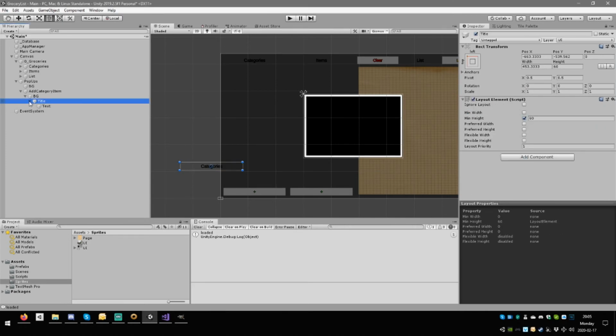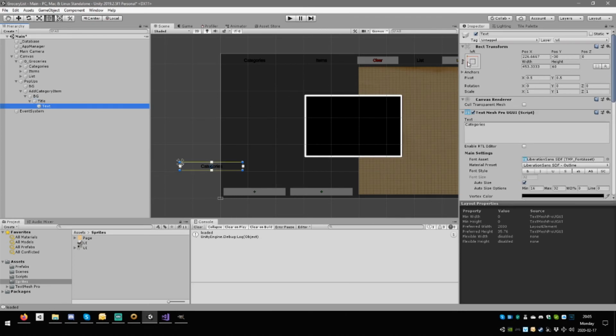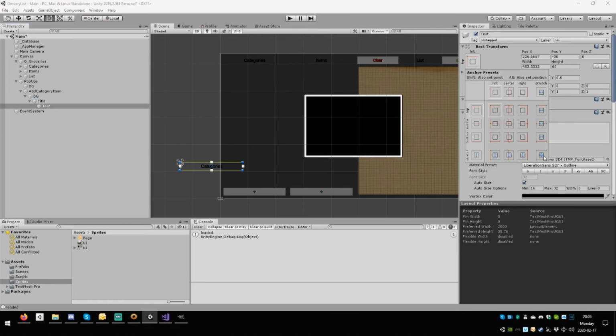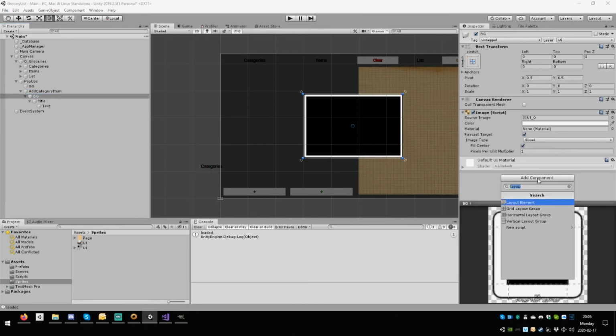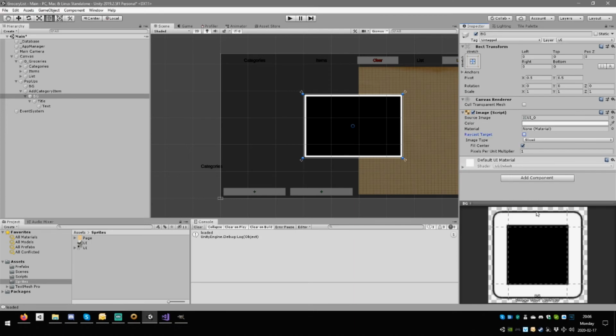So we're gonna leave this title here. No, the text needs to be center. So Shift and Alt. Okay, release. Okay, so that's fine. Now the BG is fine. The title in and of itself needs to depend on the BG managing it. So the BG, which is not going to be a raycast target, by the way.